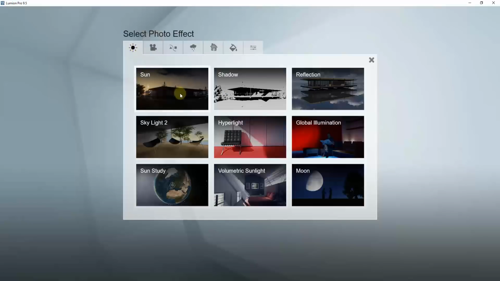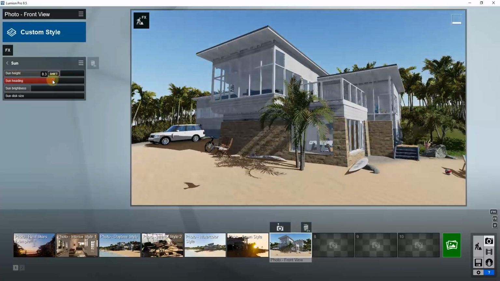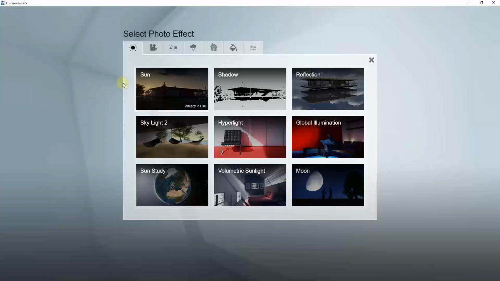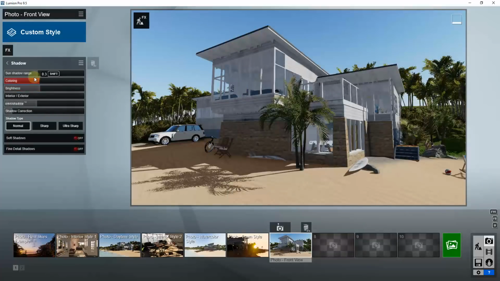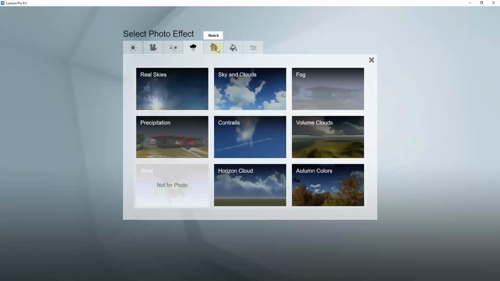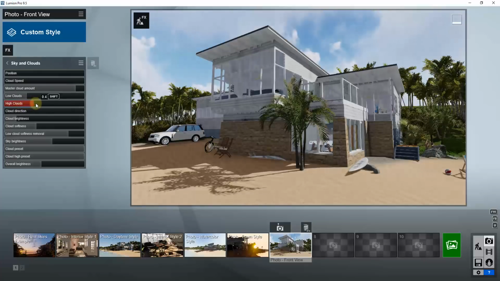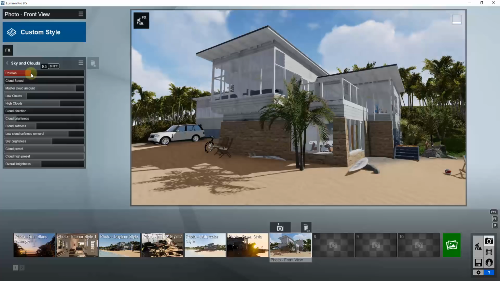For example, I could add a sun setting, which is going to allow me to adjust the sun height and the sun heading. Then I could come back in here and add a setting that allows me to adjust the shadows. So I could make these a little sharper or a little less sharp by adjusting these settings. I could also add something like clouds. So I could add a cloud setting and adjust this to add these clouds in here manually. And you can move these around based on this setting.